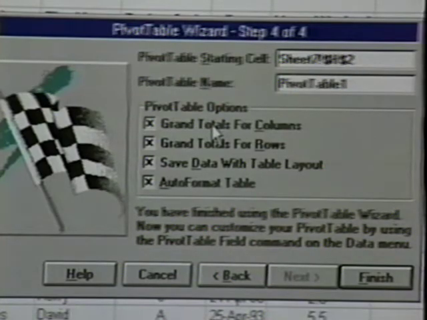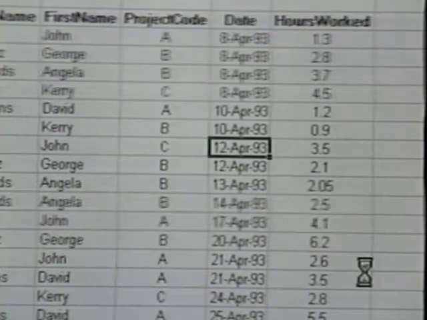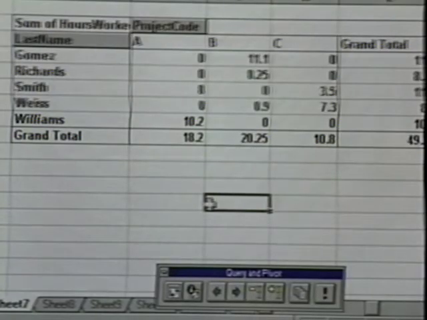The Other Options area of the last dialog box also asks you how you want the summarized data to be added up. For example, grand totals for the rows, columns, or both. When you have decided all of this, click Finish. The pivot table will then be placed in the worksheet. Also notice that the pivot table toolbar will become visible on the screen.